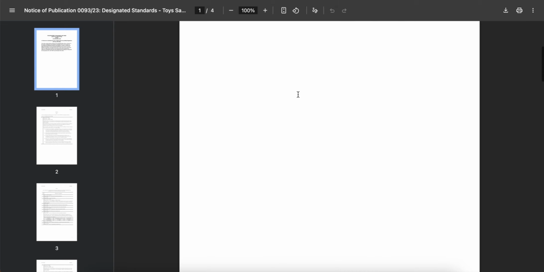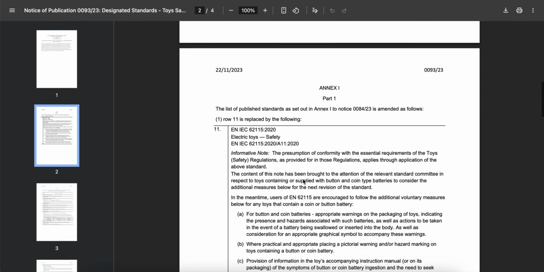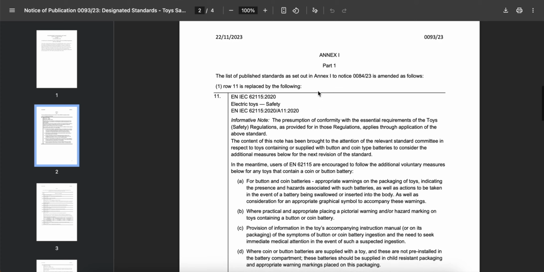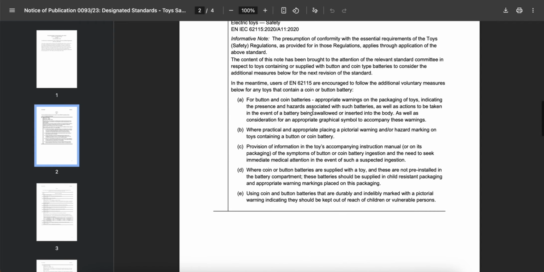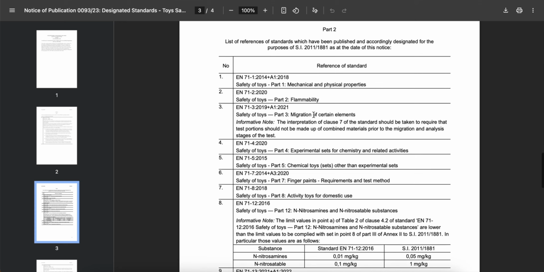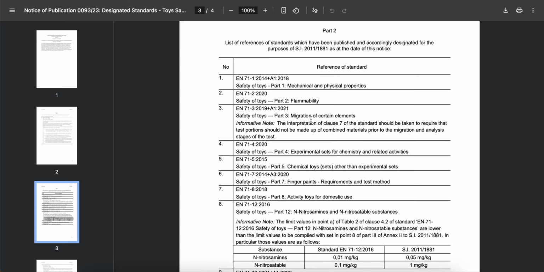And what have we here? We have a 4-page PDF, a 4-page PDF listing published and designated toy standards. And next, I must identify the designated standards that could potentially apply to my product. And in the context of toys, well, I would likely have to go with this one. Part 1, mechanical and physical properties.